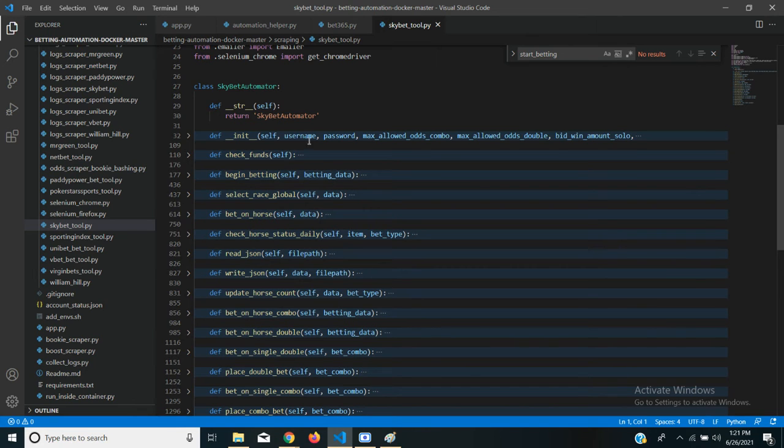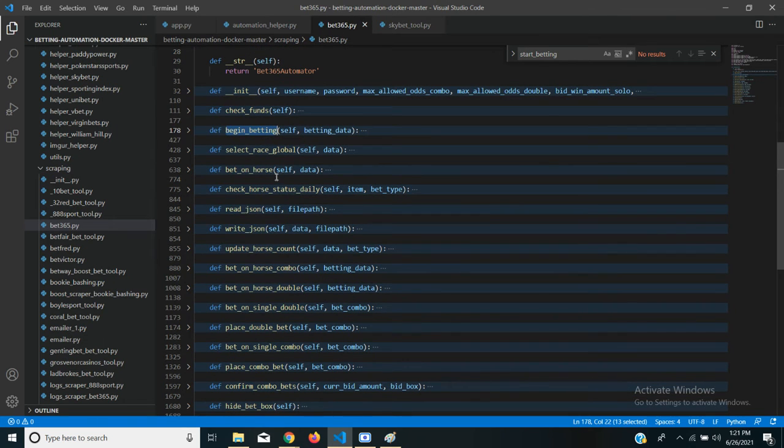This is because the process is the same and it's kind of repetitive for all the websites. If you check the Bet365 website properly, the pattern itself repeats for all the websites and it's the same. So as we talked about earlier, the begin betting function is where the betting starts.